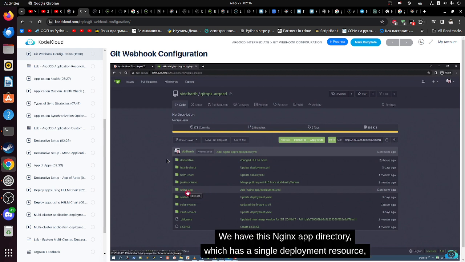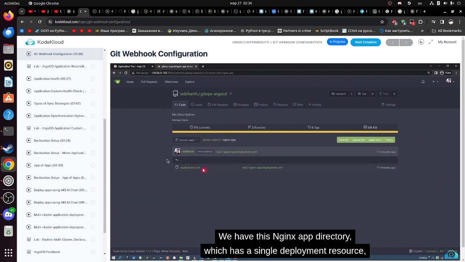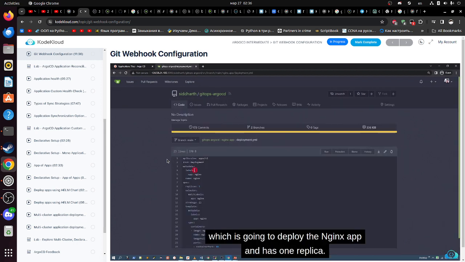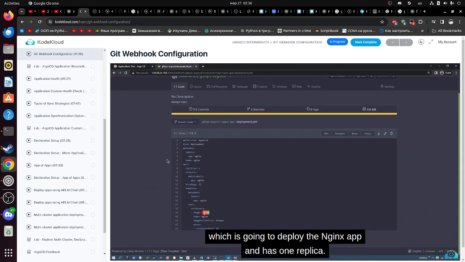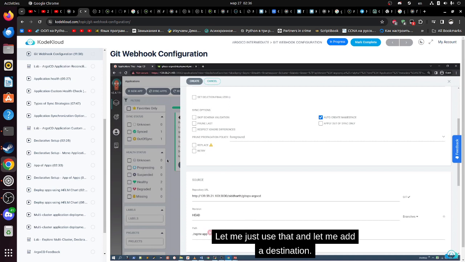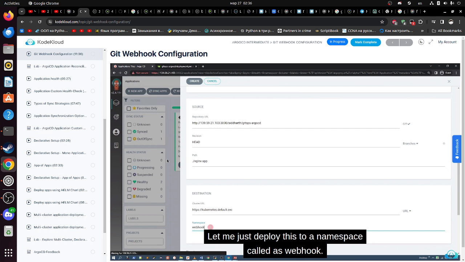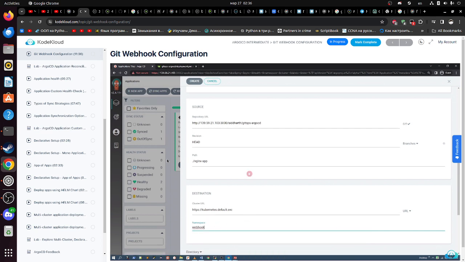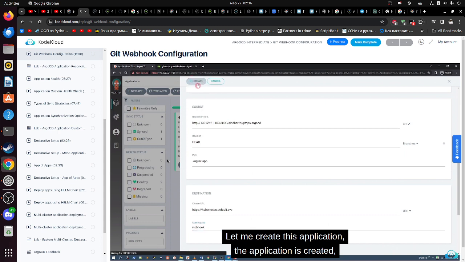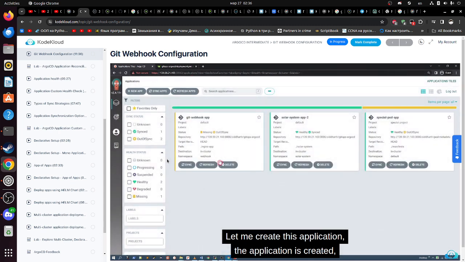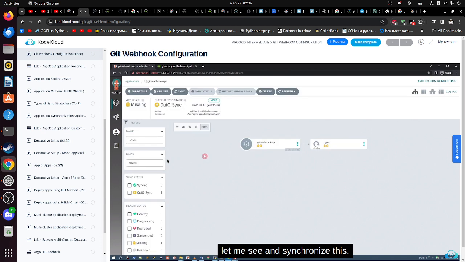We have this nginx-app directory, which has a single deployment resource, which is going to deploy the Nginx app and has 1 replica. So let me just use that and let me add a destination. Let me deploy this to a namespace called webhook. Okay, so let me create this application. The application is created. Let me synchronize this.